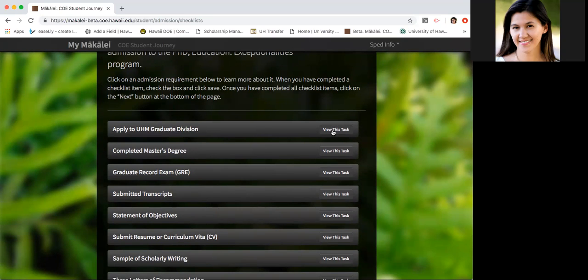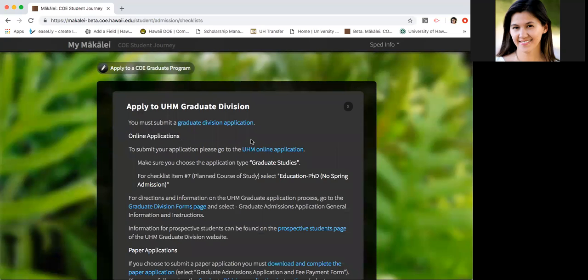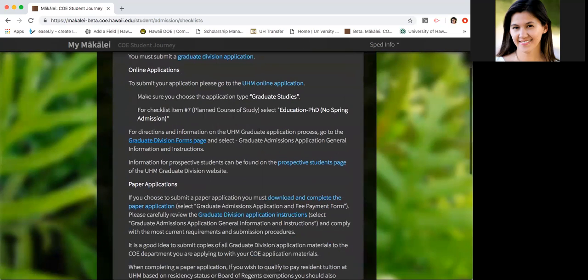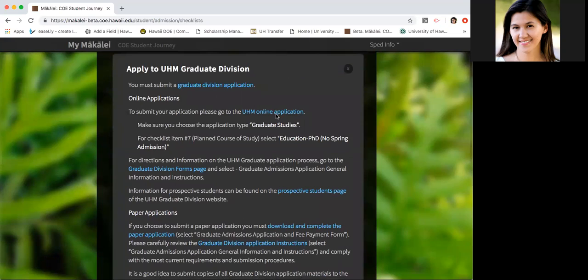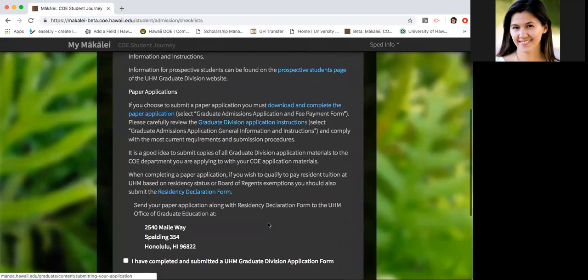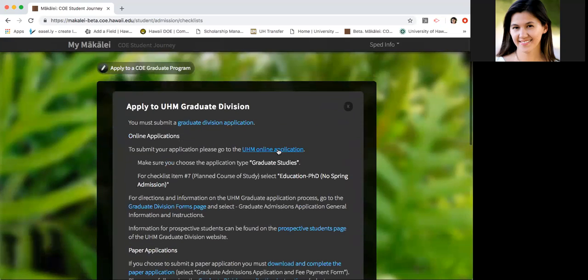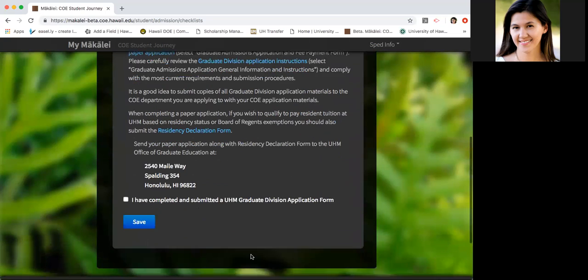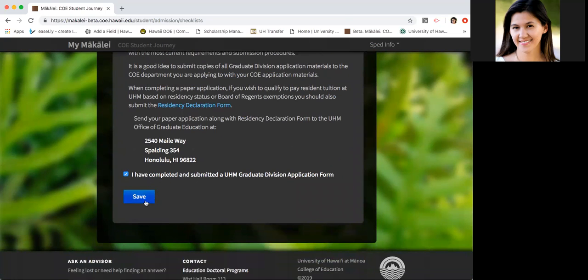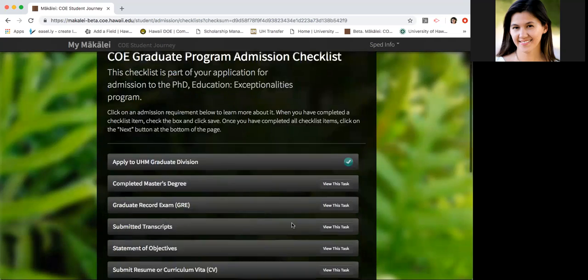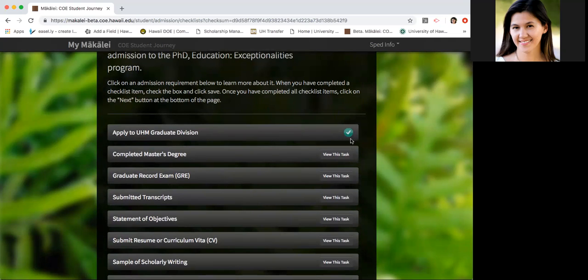UH system application. So what you would do is you just click this task. Here's the link to it if you haven't done it already. This is just information if you were to do a paper one, but I don't really recommend that. I think it's a lot easier to go ahead and do the online application. And if you have already done that, then just go ahead, check the box and push save. Then you'll see this little green check to the right side, which means that component is complete. So you're going to want to do that for everything.